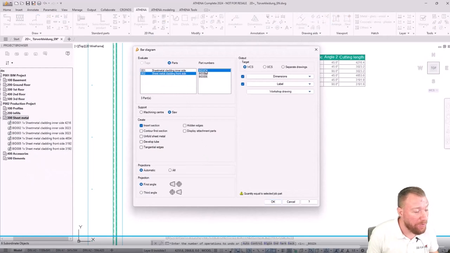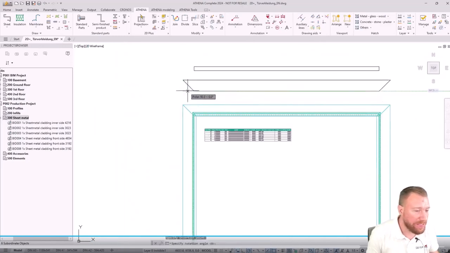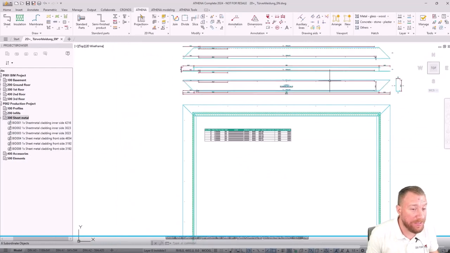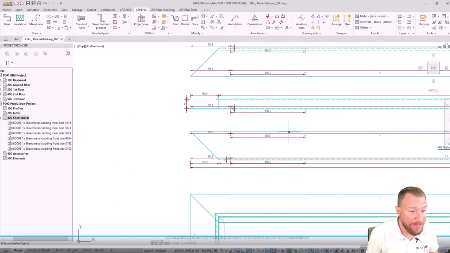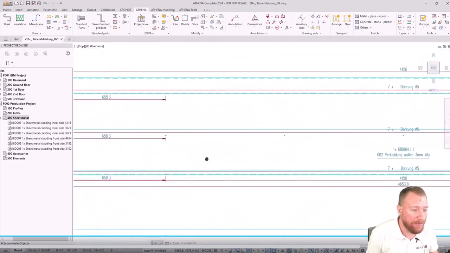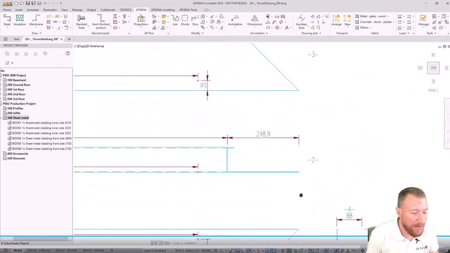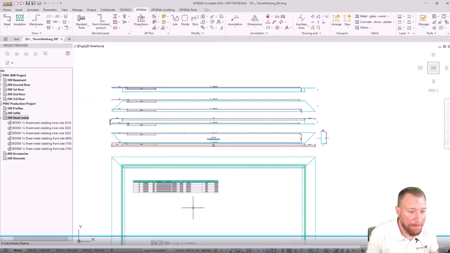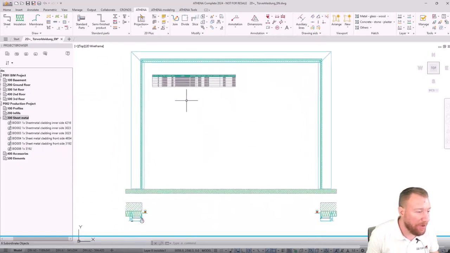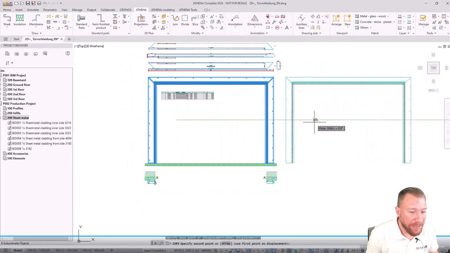So now the next step is the bar diagram, so a single part drawing. This is also possible with ATHENA 2D Plus. You can create directly with one click a single part drawing. You can see here the labeling, the dimensions, with one click. All the information.